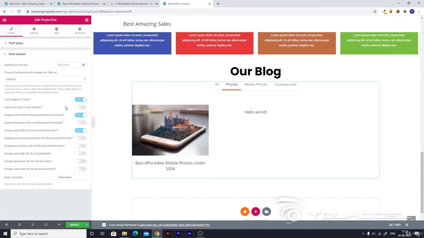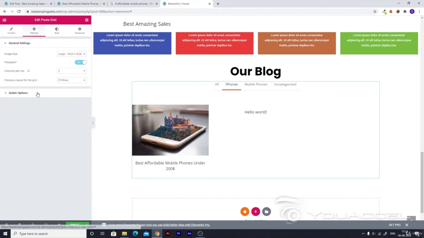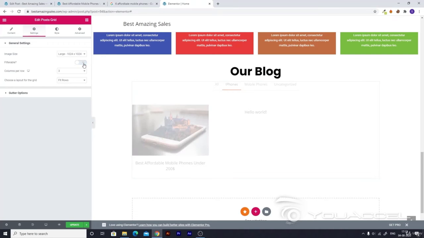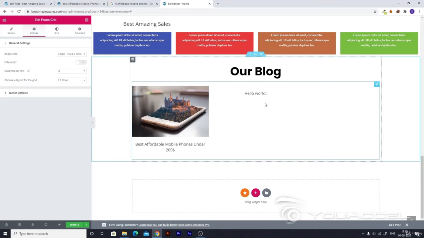So if you want to keep that category as it is, it's fine, but if you want to remove it, which we are going to do for our site, you can just go ahead and go to settings, and then you can just make this in general settings. This filterable option is there and you just have to disable it, and this will remove our filtering options.